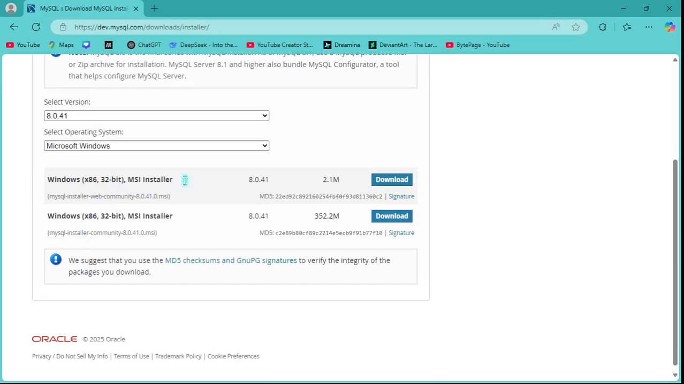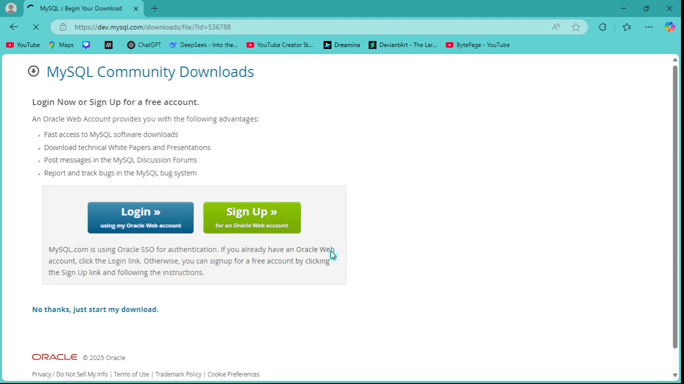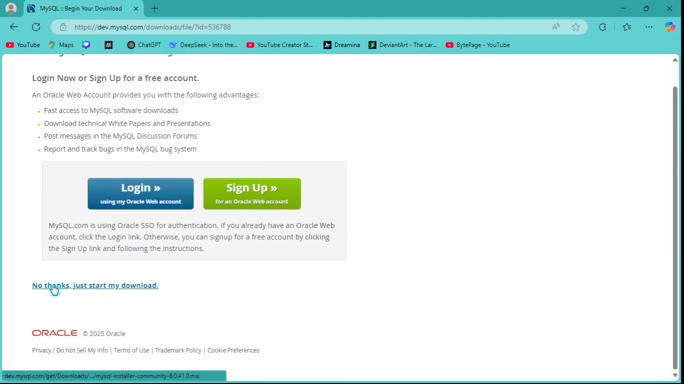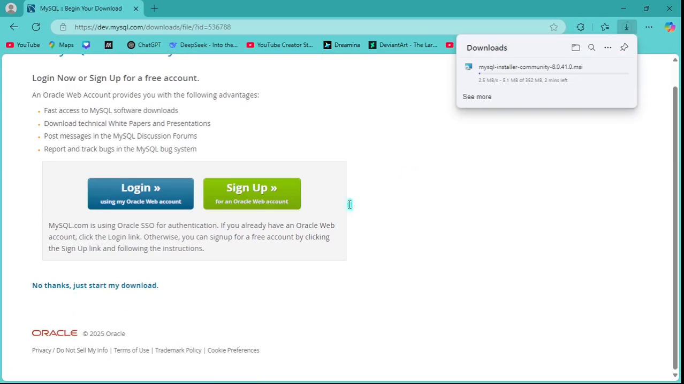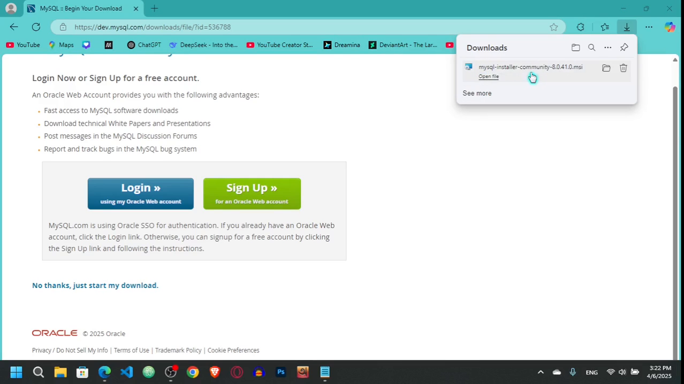and you just need to download any of them. Let's say here you can see we have web community and installer community. So actually we are going to download this one, and I will select this one. No thanks, just start my download, and here you can see it start downloading. Here you can see we have completely downloaded.